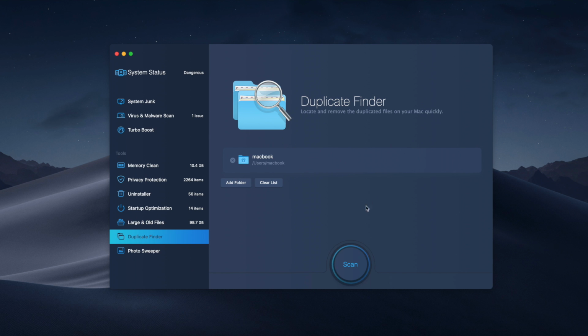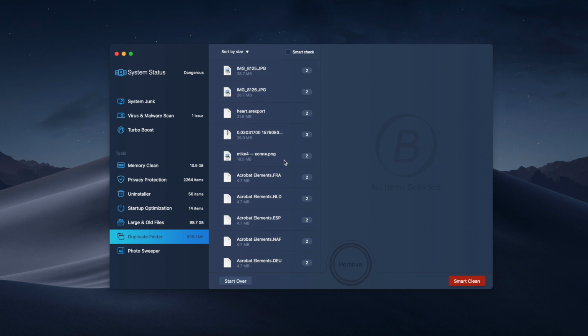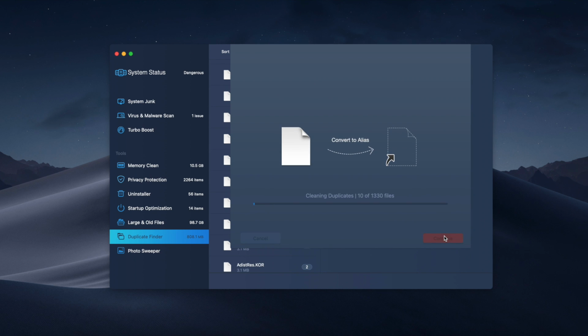And another tool I love is the Duplicate Finder. It finds all the duplicate files and allows you to delete them by one click. I was really surprised when I found I had almost a gigabyte of them. It's nice to have a thing because it always happens that we download the same file multiple times.